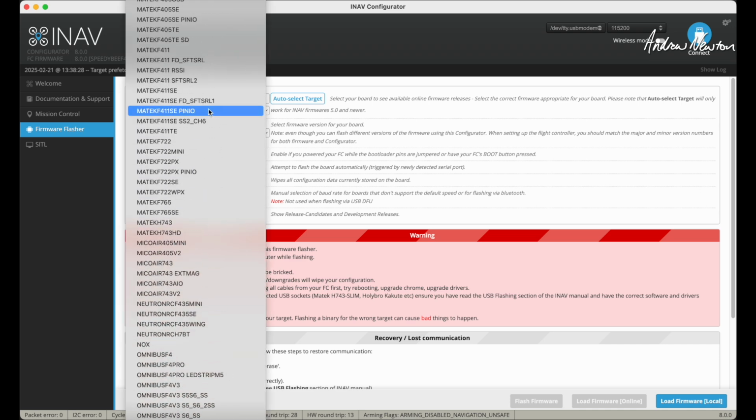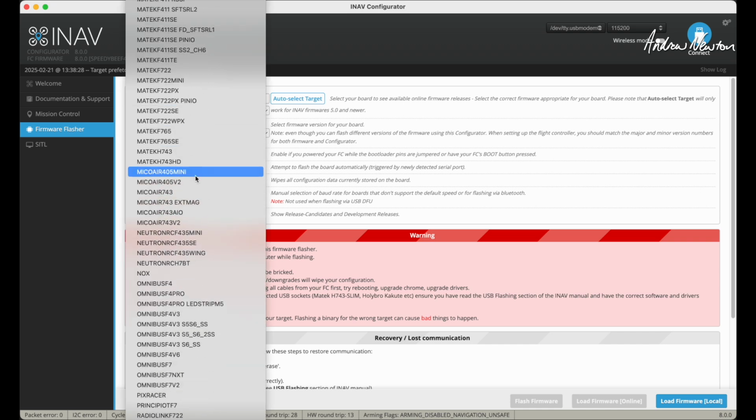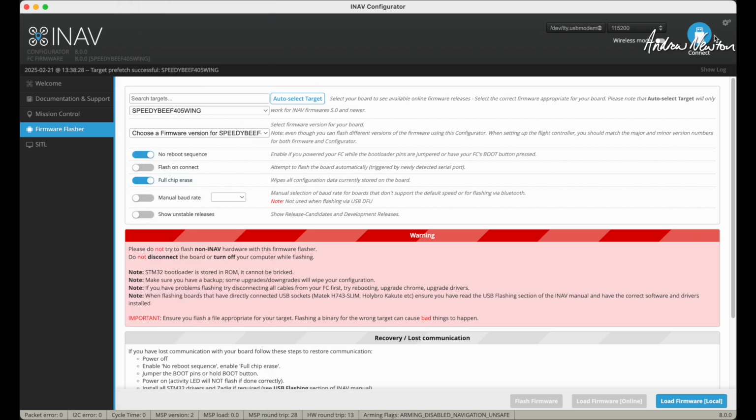Similarly, with the Matek F405 Wing, there is an F405 target there, but that's not the right one. We need to use the F405 SE target for the F405 Wing from Matek, and you need to go to the product page to make sure you have exactly the right target for your board. Alright, so we've got the correct firmware target.